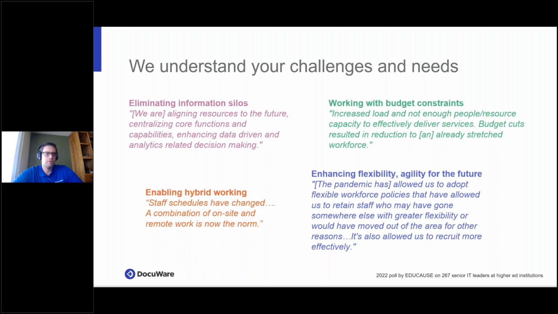So, eliminating information silos. DocuWare is really based as a central pool for documents and information that can be shared across departments, across organizations, and even across the world. Working within budget constraints. We're talking about increasing load and continually trying to make things more efficient and drive those costs down and work inside of those budgets. And DocuWare can really help you do that.